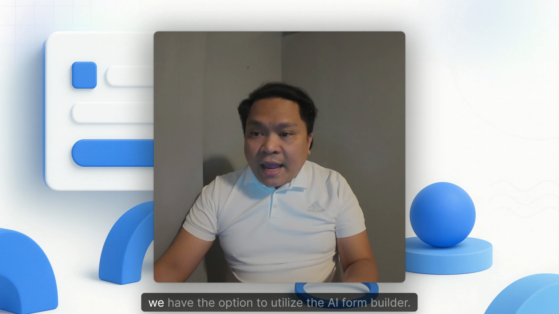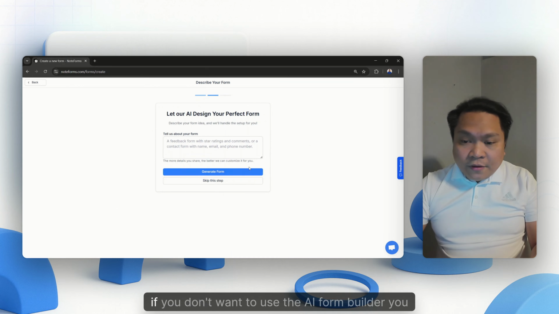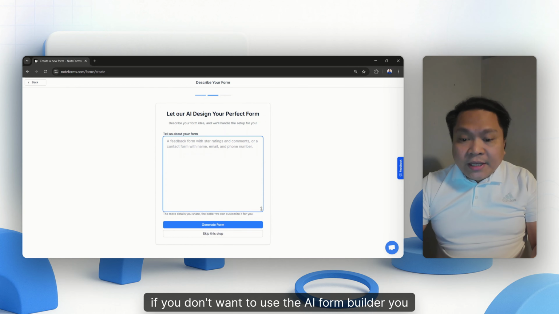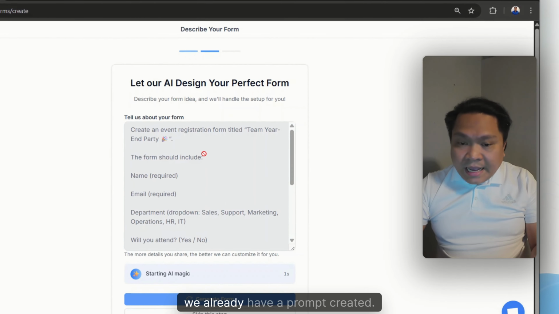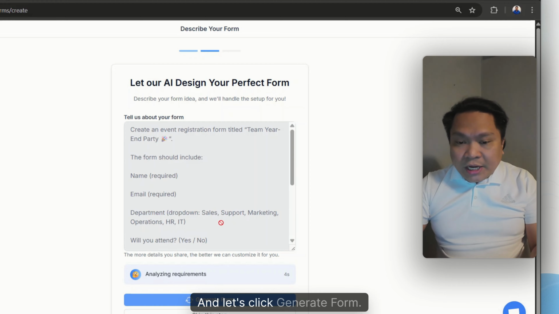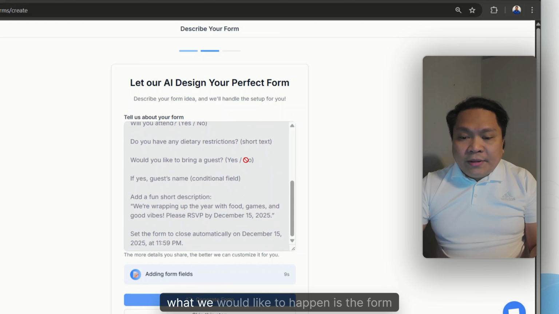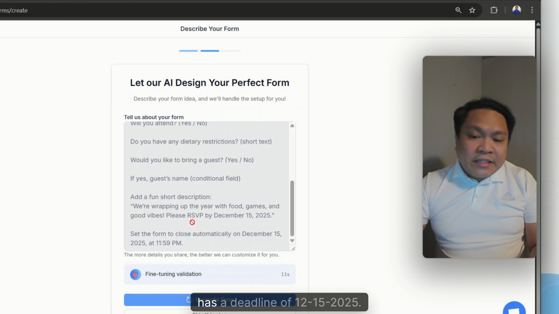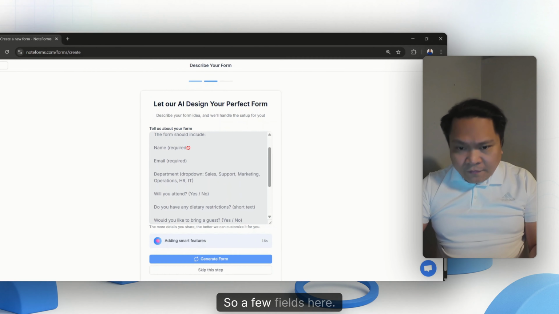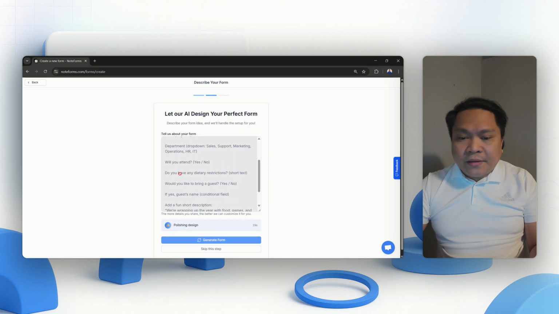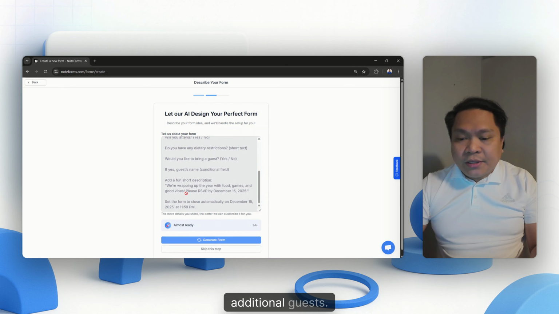And next, we have the option to utilize the AI form builder. And also, if you don't want to use the AI form builder, you can skip this step. But for convenience, we will use it. And we already have a prompt created. And let's click generate form. It's a team year-end party. And then what we would like to happen is the form has a deadline of December 15, 2025. So a few fields here: name, email, department, select input fields, and if they're going to add additional guests.